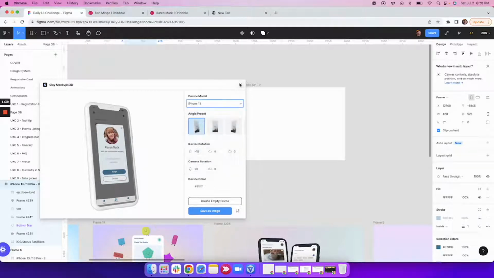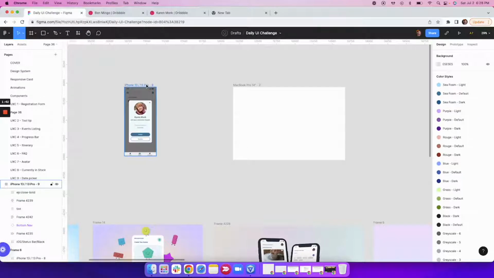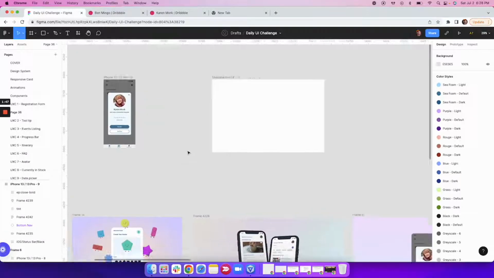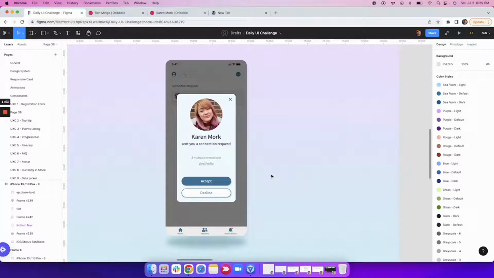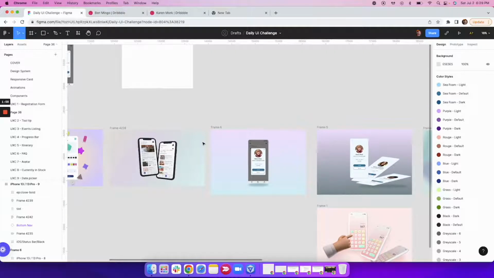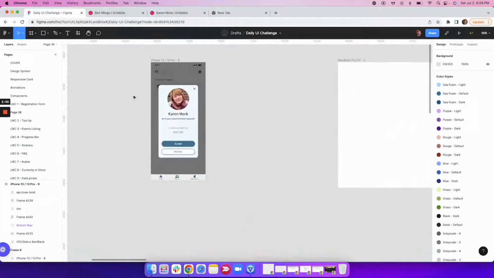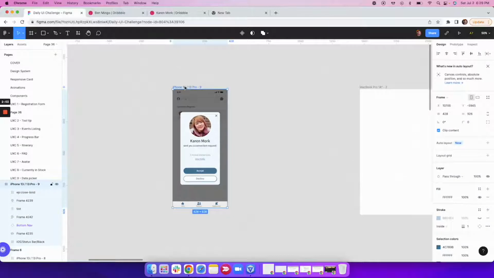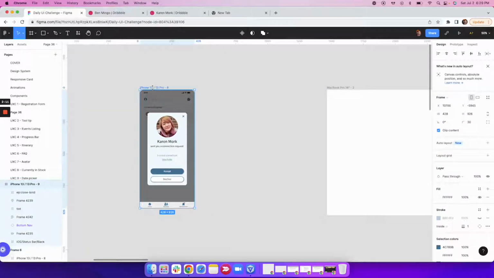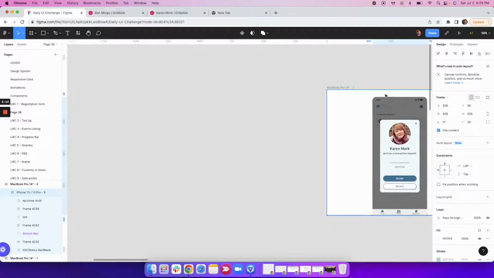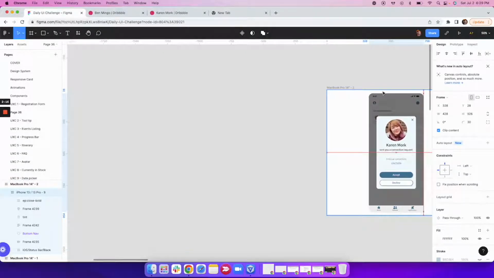Now, another way that you could showcase your phones is by simply rounding the corners of your frame, as I've done here. So this is something that you'll see on Dribbble as well. People just round the corners and it makes it look professional. It doesn't look like, you know, just a random frame on Figma. So all you have to do is click your frame and then round the corners to whatever you'd like. And there you have it. And then you just drag it into the frame that you're interested in posting or uploading.